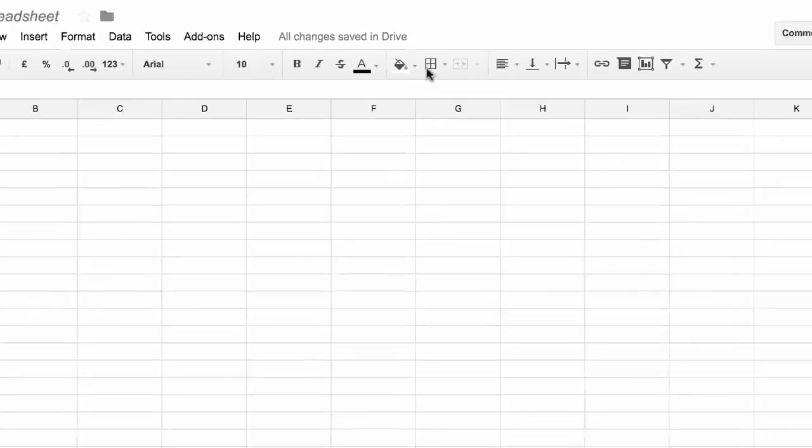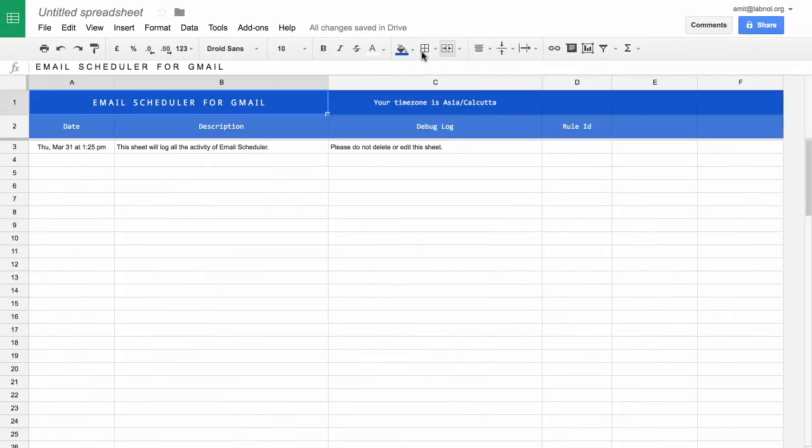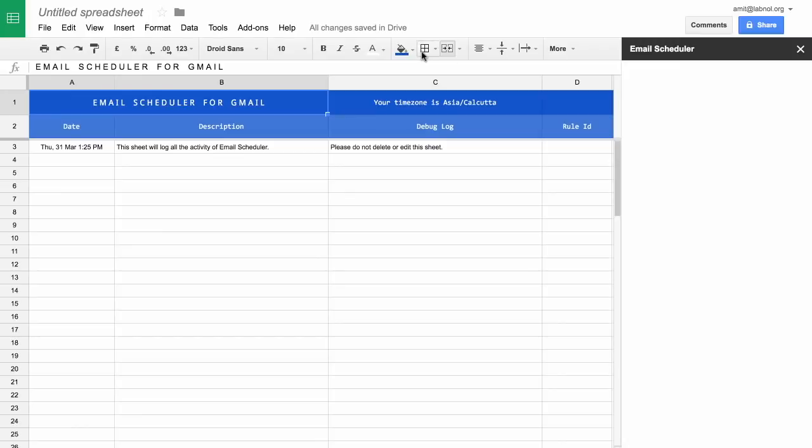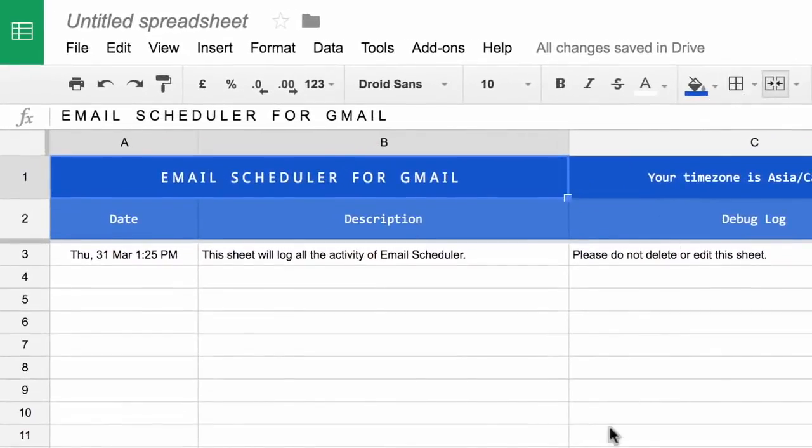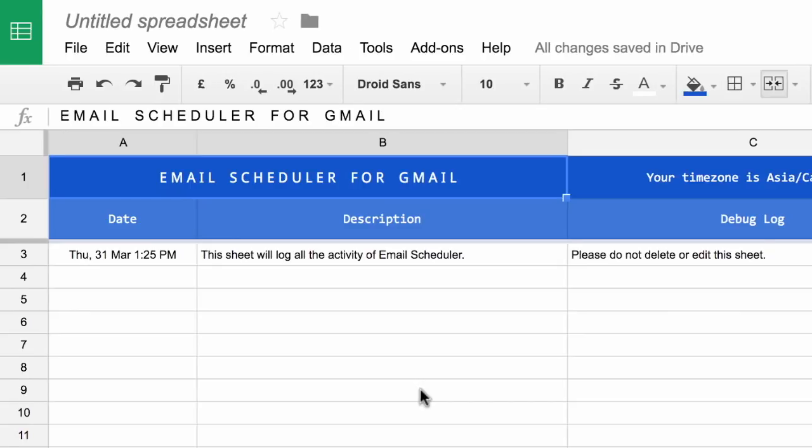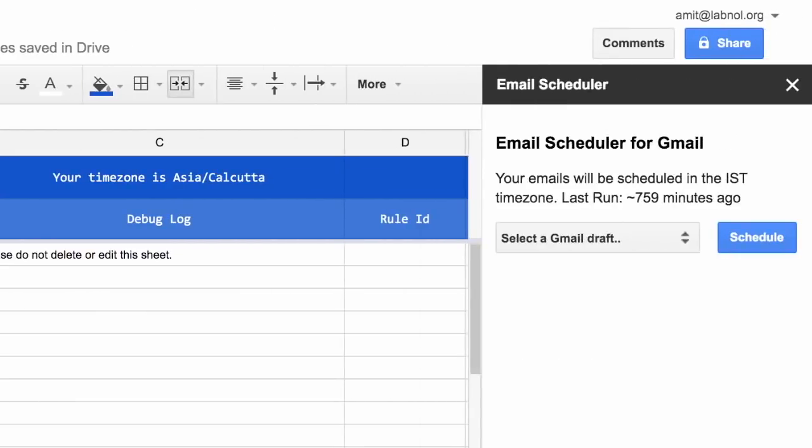Now when you run this for the first time, what this does is it turns your Google spreadsheet into a starter template for the scheduler. So basically all the scheduler activity will be logged in here. Now this will come handy tomorrow because if you want to see what messages are scheduled or why something is not working, we can use these logs. But for the moment, let's focus on the right sidebar.